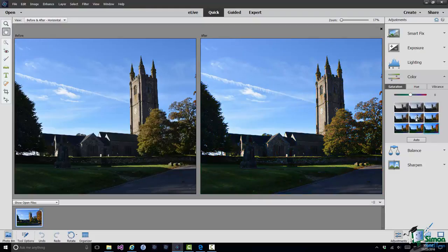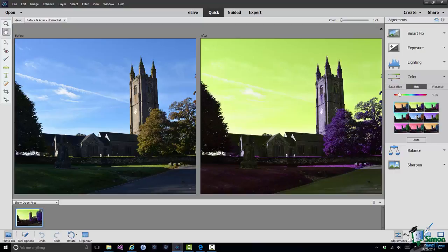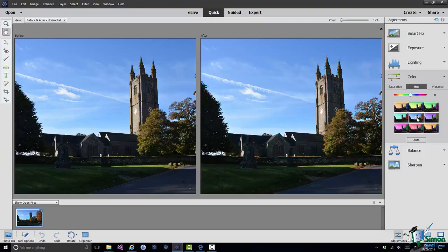Hue, on the other hand, shifts the colour. So for instance, I can move it in that direction or towards a more green colour. You get some very extreme and usually very artificial effects here, but sometimes an effect like that is the effect that you want to achieve.